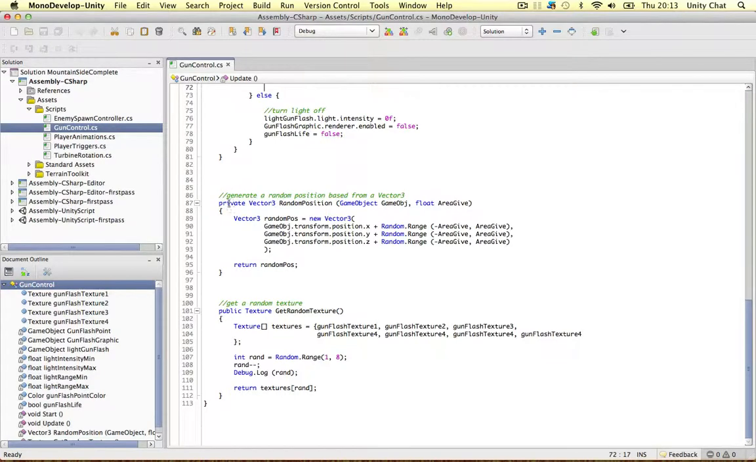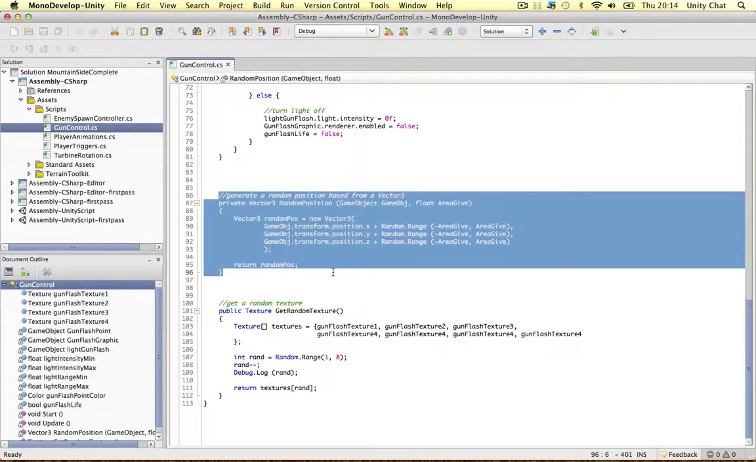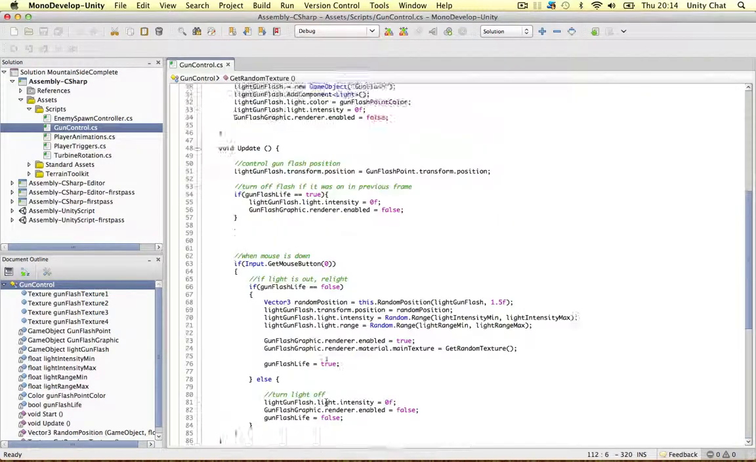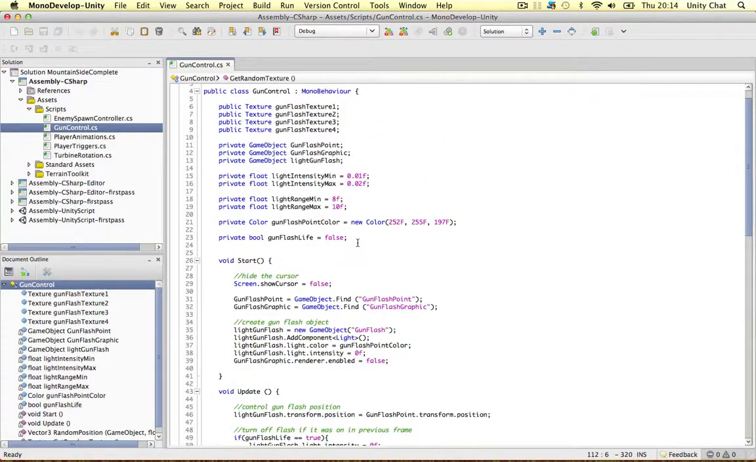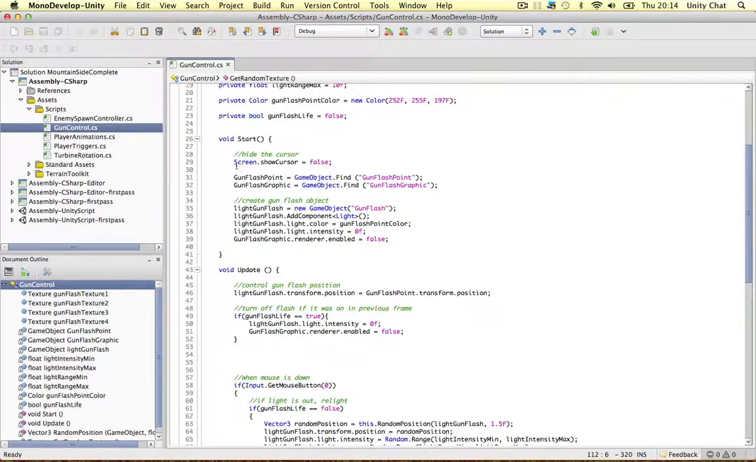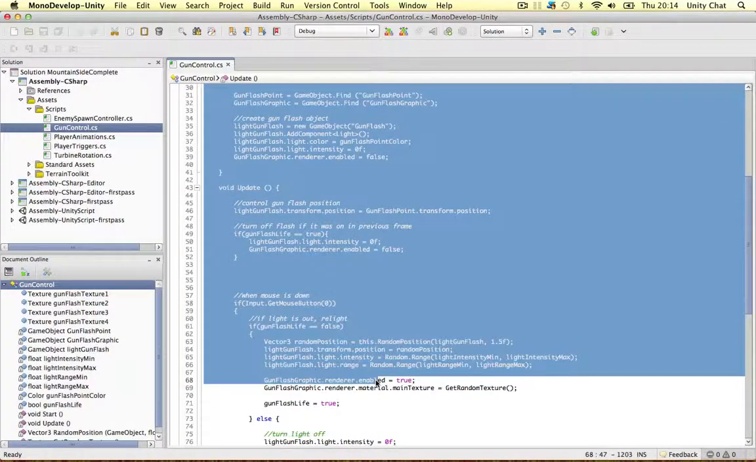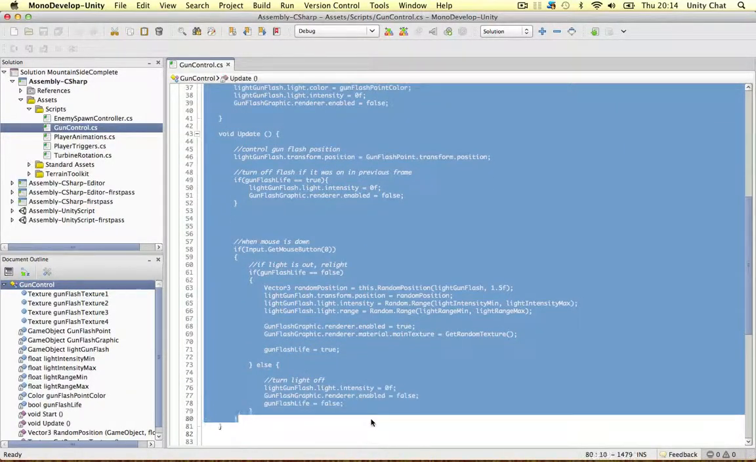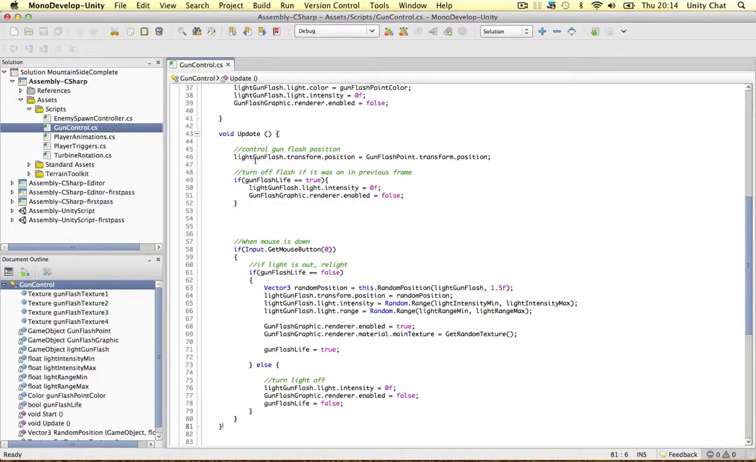So in the previous video we created the function for the random position, the random texture, and we also put in our variables, but I thought it would take a long time for me to type all this out in a video and to explain it to you. It'll be a lot simpler if I just go through it here and show you how it works basically.